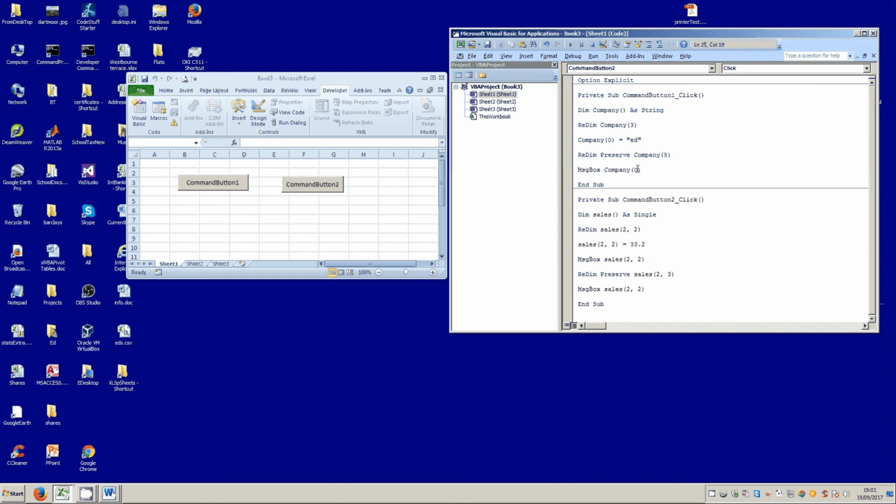Now, let's go back to our, I'll just double check that that's still working. Yes, that's fine. So that's how we use redim. Once again, you can redim as much as you like. You can make them as big as you like, change the size. But if you want to use preserve with redim to preserve your elements, then you can only redim the second dimension.